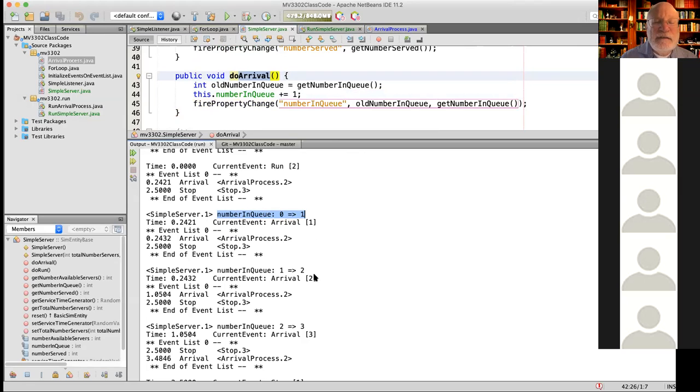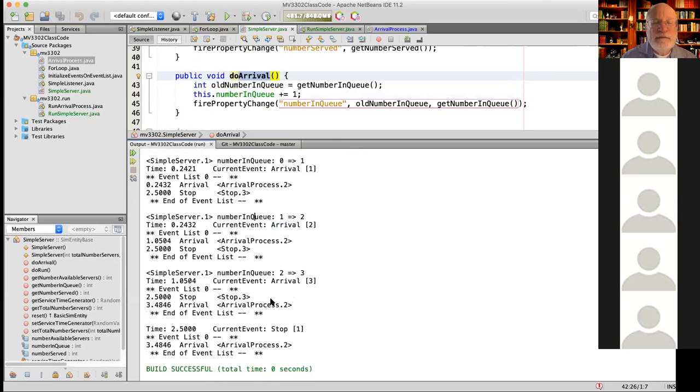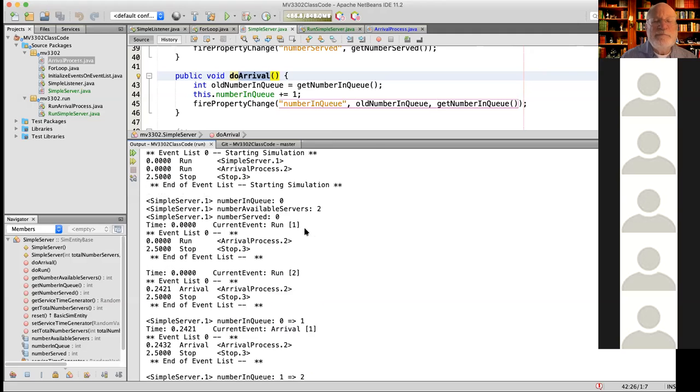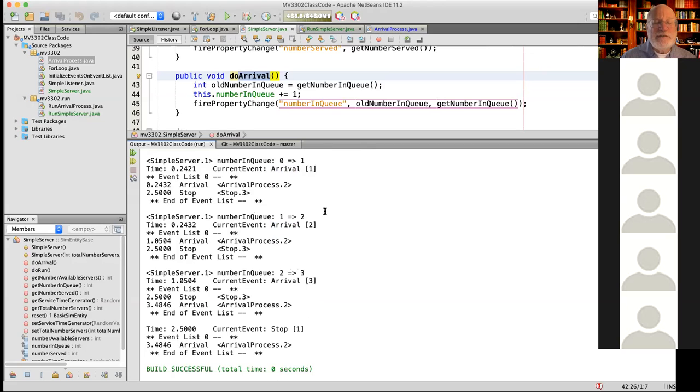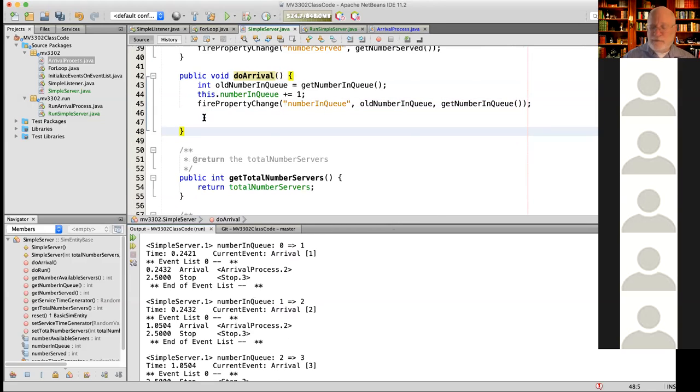Okay, and then, all right, so then here's another one. Another arrival happened, got another increment to the queue. Another arrival, and then another, and should have been 0.25, but okay, that doesn't matter. Okay, so the arrivals are coming, the queue is building up. Again, we've confirmed that this piece is working.